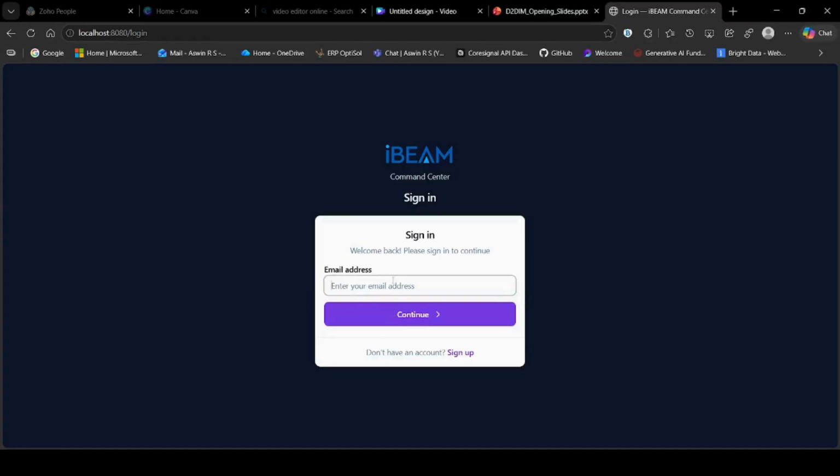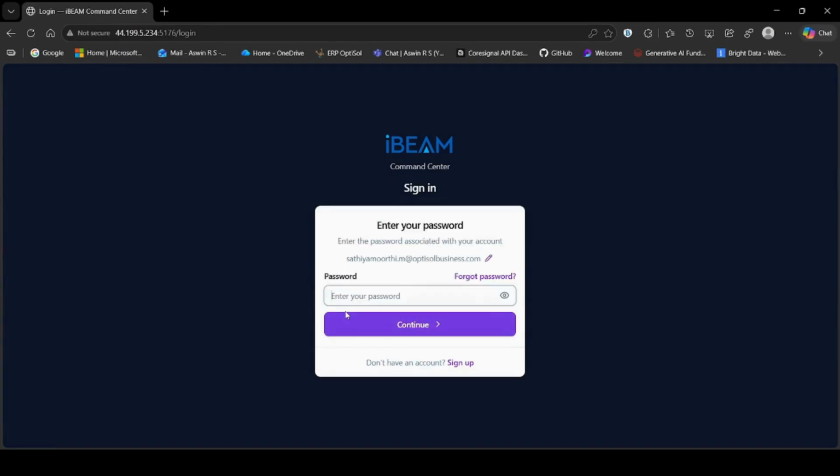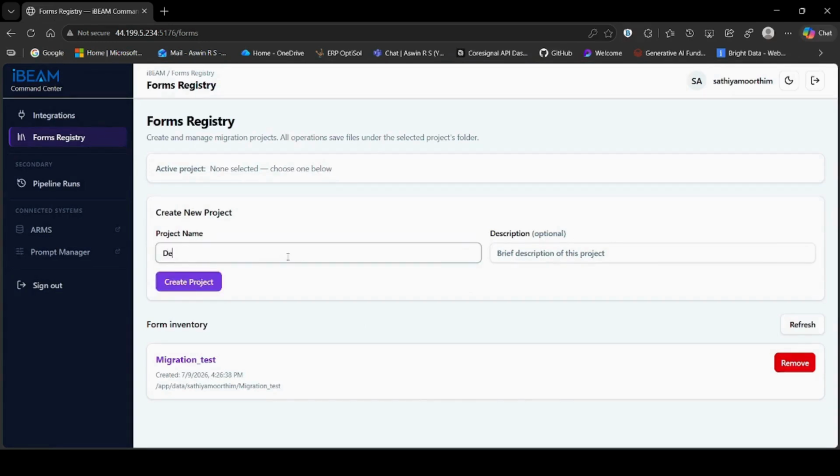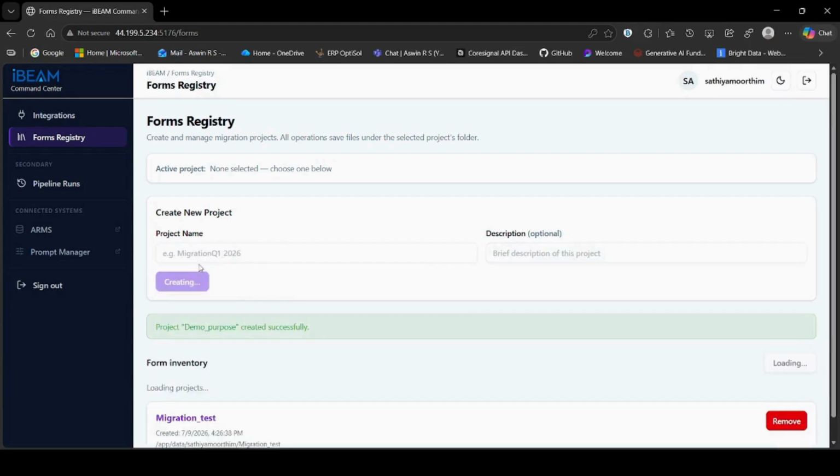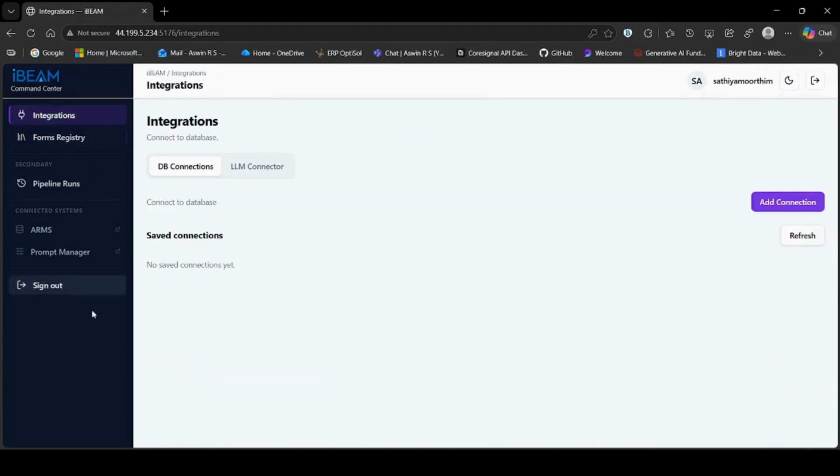First, I'm logging into the Sybase to SQL Server Conversion Agent portal. This serves as the central workspace where users can access all migration modules. Next, I'll create a new project in the Forms registry. This sets up the project for migration.